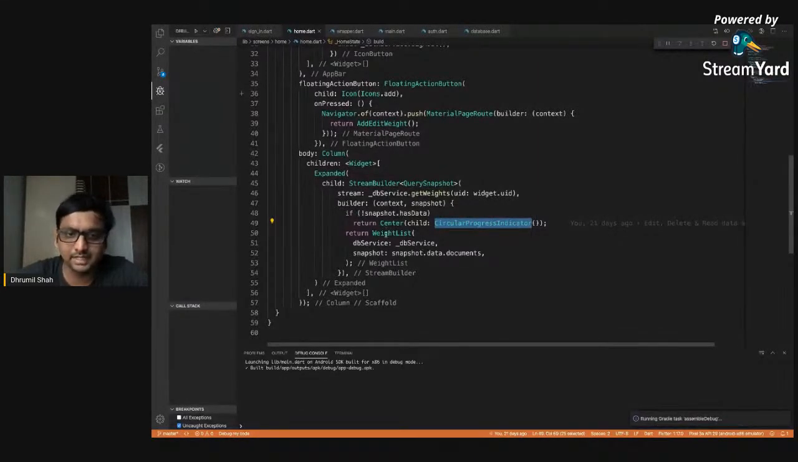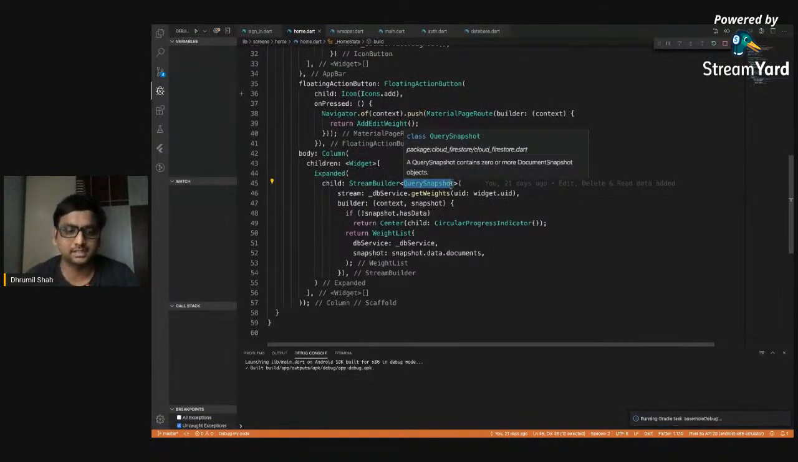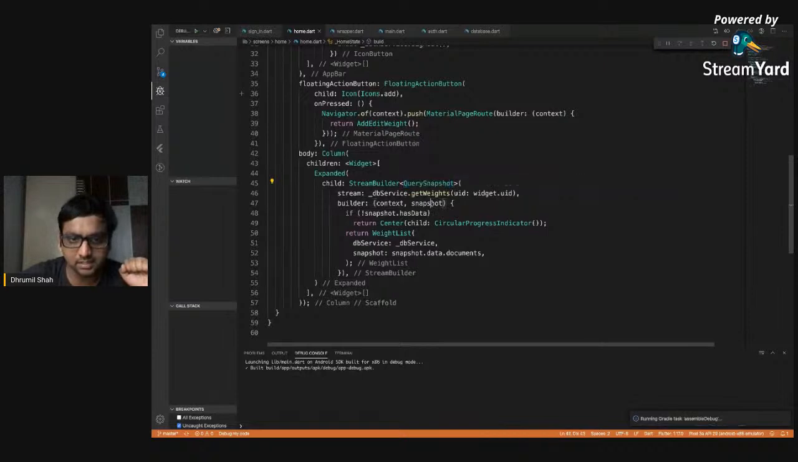Here I have created the weight list, where I am passing the database service object and the snapshot that I'm receiving. As you notice, the query snapshot is received from Firestore. As we discussed, in Firestore we have two things: one, a collection, and another, documents. So this query snapshot is an object of the stream that we have subscribed to, and this stream returns documents. As you can see here, this snapshot has data. If it doesn't have data, we're showing the circular progress indicator.